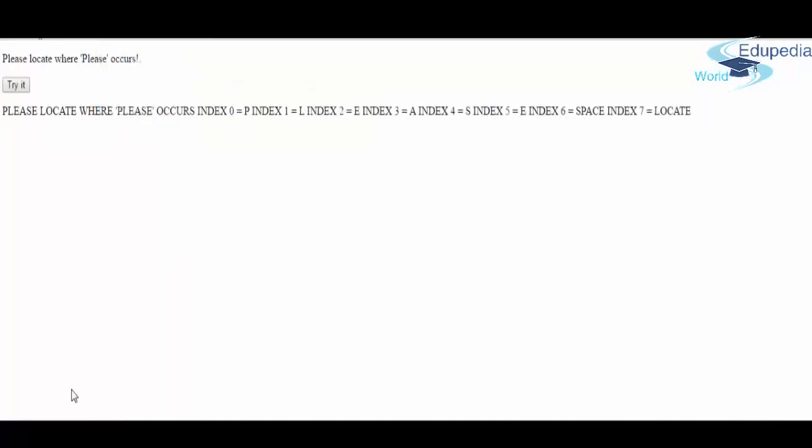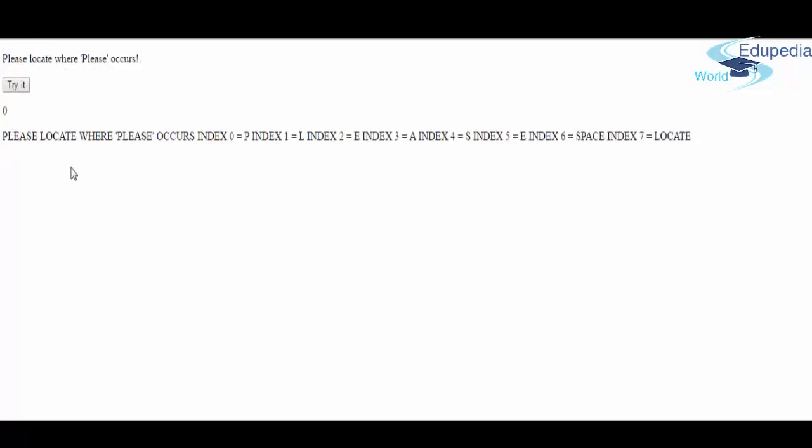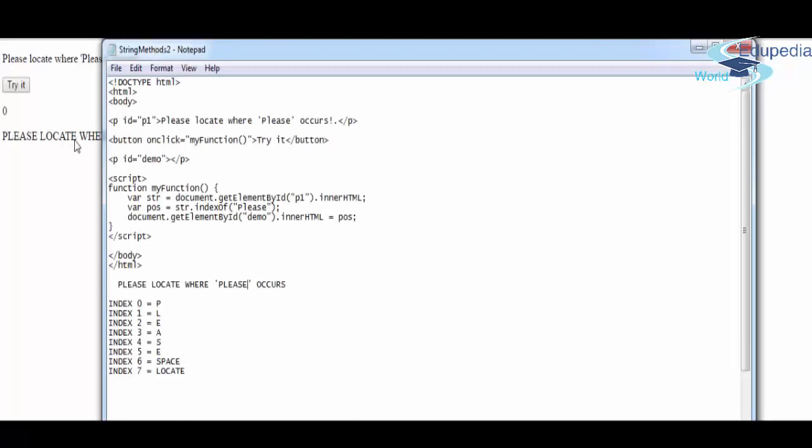Save and refresh it. There you go. Please locate where please occurs. Try it. It occurs at 0. Why? Because index 0 is P. Index 1 is L. So, want to try another example here?